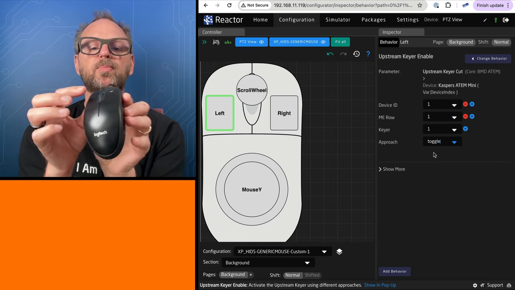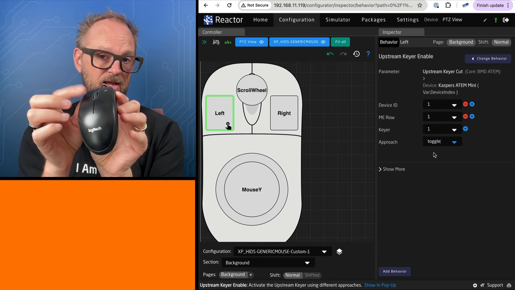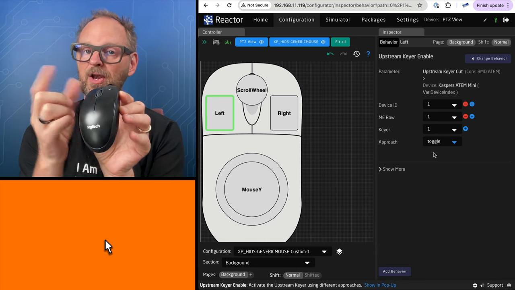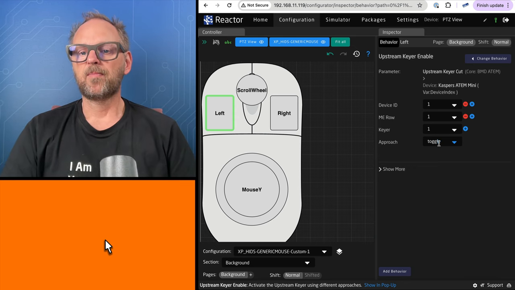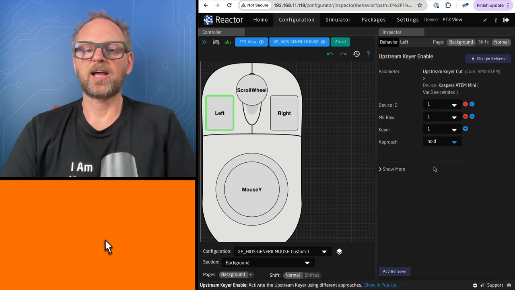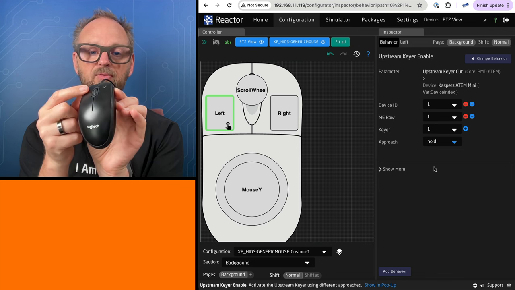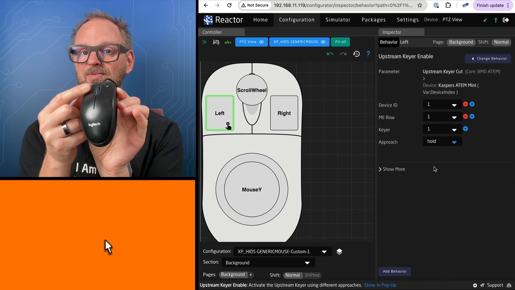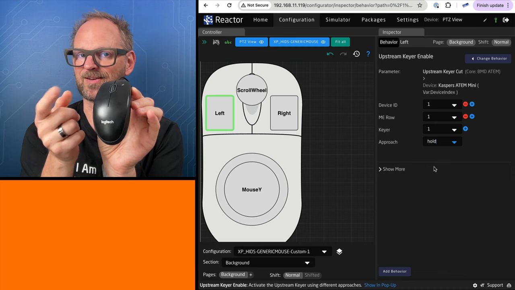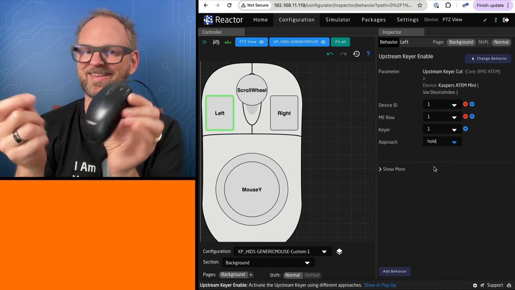Now let's try to push the button here. Every time I do so, I'm toggling the key on and off. But if I press hold, I get exactly what I was after, which is press, release, press, release, press, release. Not a press release, but press the button, release the button.